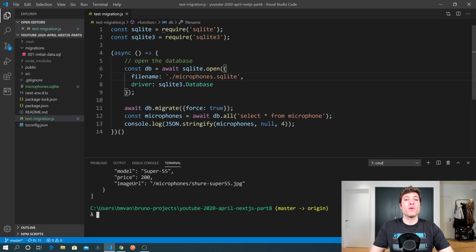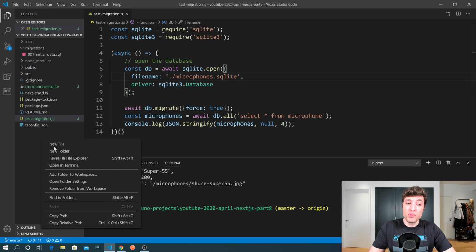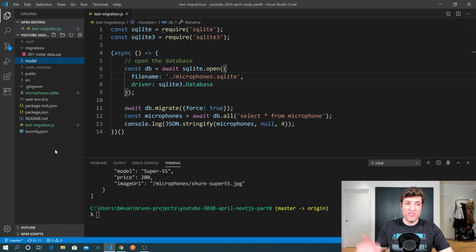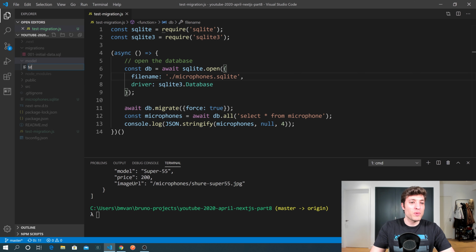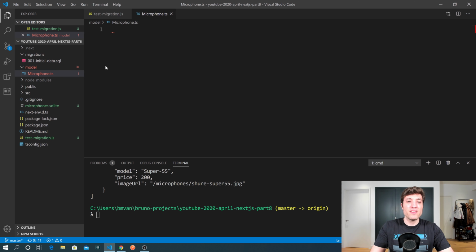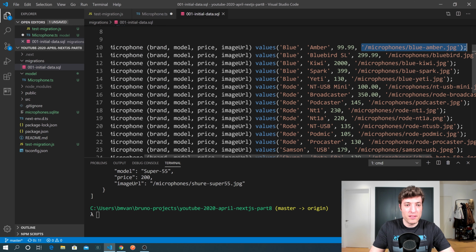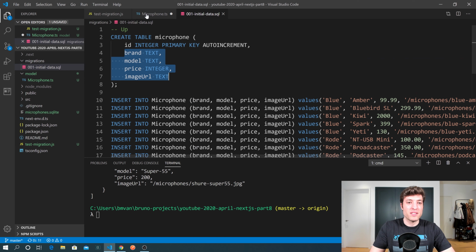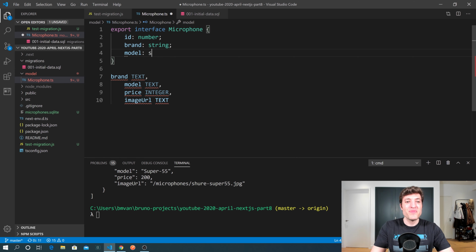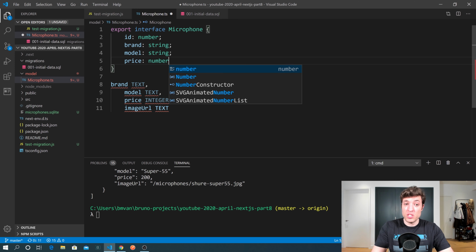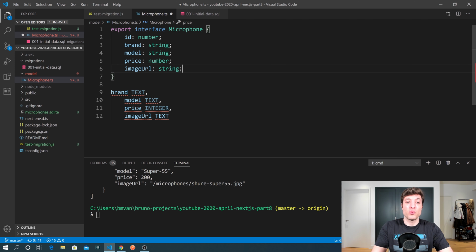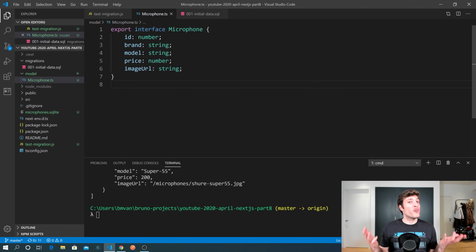The next step we probably want to do is to create a TypeScript model for our microphone, so when we send the microphone to the client and to the server, it will have types. So how to do that? We will create an interface called microphone: export interface Microphone, and that interface will have an ID, which is a number. We will have a brand, which is a string. We will have a model. I think I created a model, right? Let me just confirm. I can even copy paste this, it's easier. I don't need to remember everything that way. So it's a string. Then we have a price, which is a number, and we have an image URL, which is also a string.